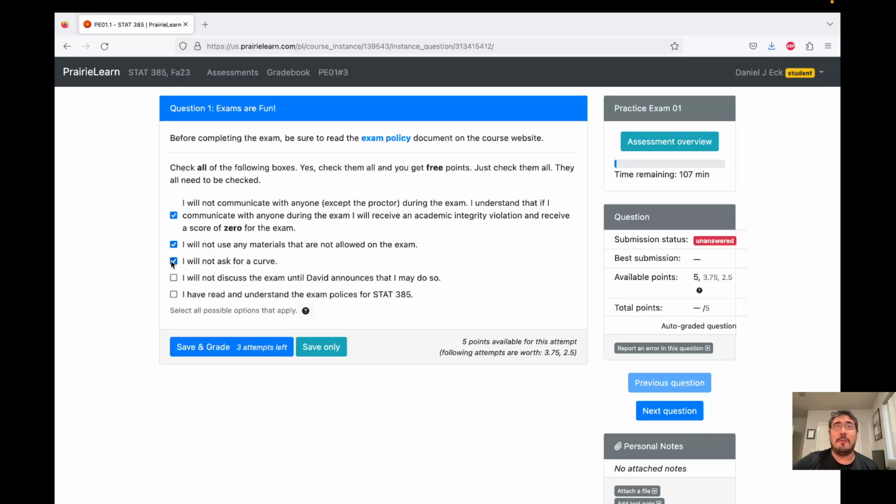I would not ask for a curve. You don't really want a curve, I don't think. This class is doing really well, so a curve would take the course that's doing really well and then make your grades not do really well. So you don't want that. I will not. Okay, David should be Daniel, but that's okay.